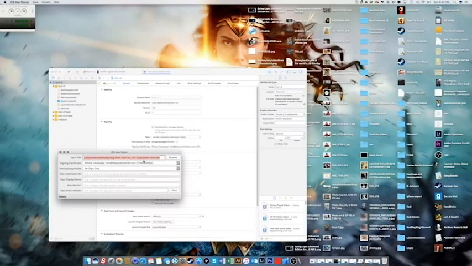Your provisioning profile, it's a drop down. Now, if you're doing this for the first time, you're going to have only one provisioning profile. Here you'll see I have four of them. Just go ahead and click the only one that exists on that list.